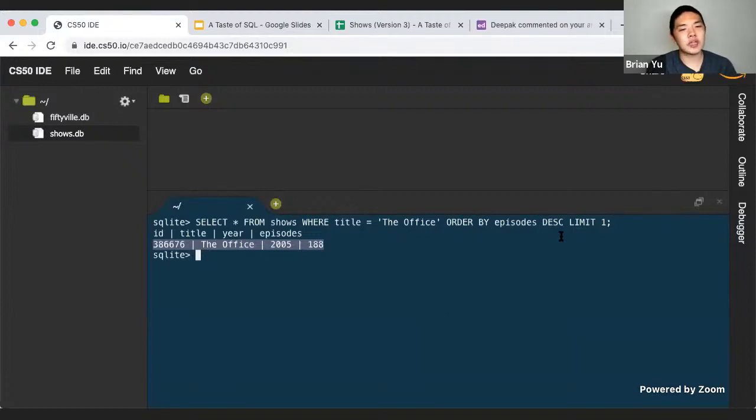Will limit 1 only give you the first one? Yes, limit 1 is just giving me the first result. And because I'm ordering them in descending order by number of episodes, that means the only TV show that I'm going to get is the TV show that happens to have the most episodes. Yeah, and as Bertrand noted, you could change the limit. Limit 2 would give you the top 2, limit 3 would give you the top 3, and so forth.